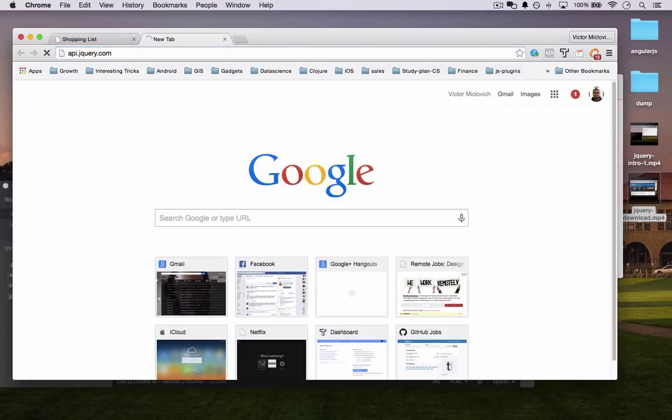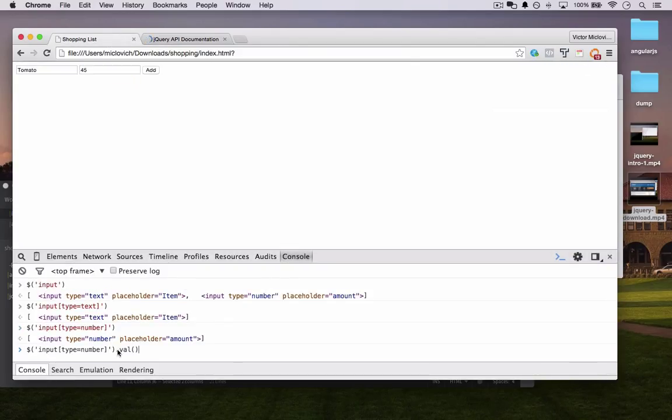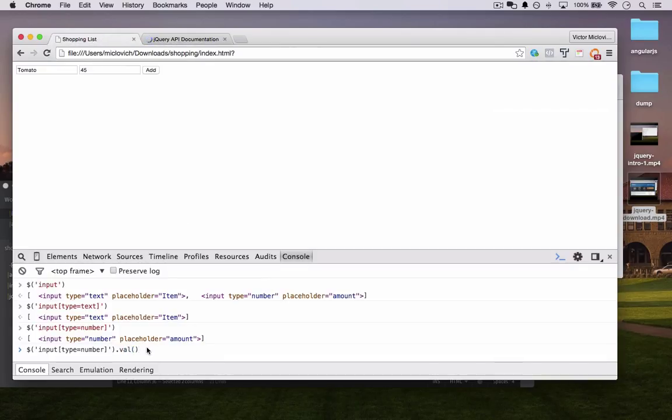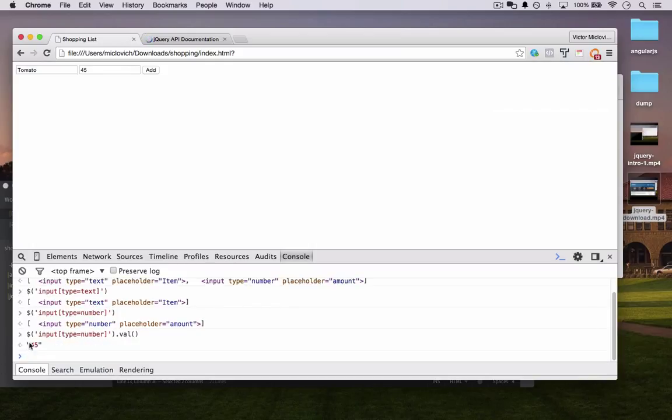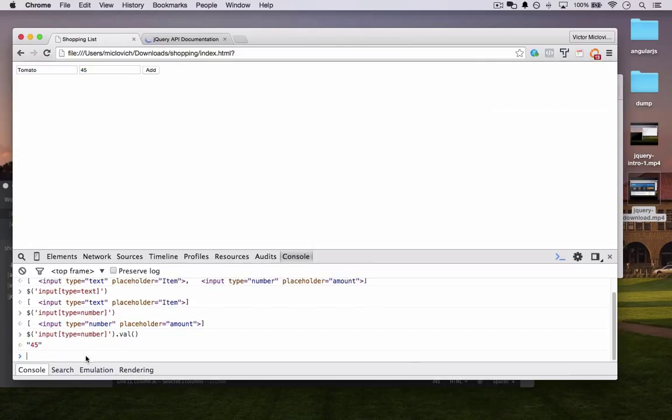jQuery.com, and then we'll search for the val method. This val method, it's how we get stuff done. And when I press enter, you see the value? It's a string of 45. When I try to do the same thing for the text bit, I will have something different. So let's just change it to that. I'll have tomato. Not so fancy yet, right?